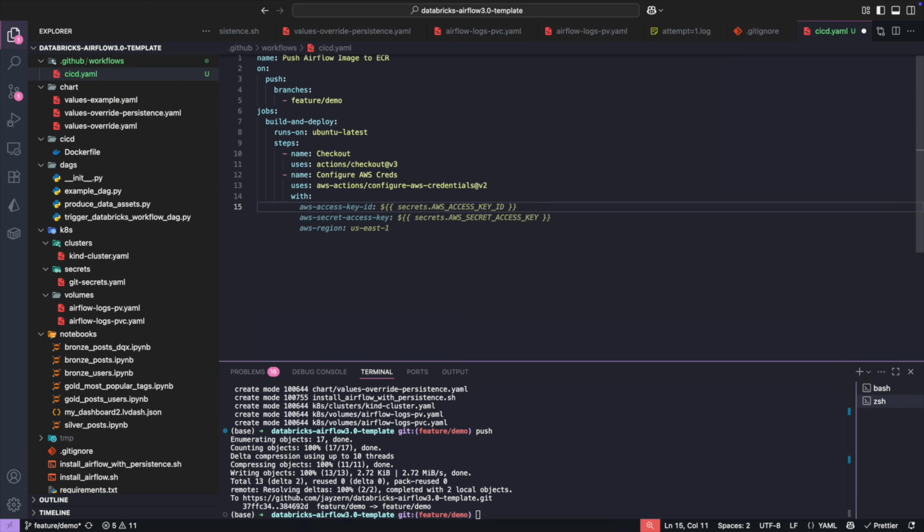With AWS access key ID, AWS secret key ID, and AWS region. Now I need to fetch my secrets. I'm going to do this. Okay, GitHub Copilot already helped me. But anyways, you basically need to wrap this in the Jinja template and call secrets.AWS_ACCESS_KEY_ID and secrets.AWS_SECRET_ACCESS_KEY.